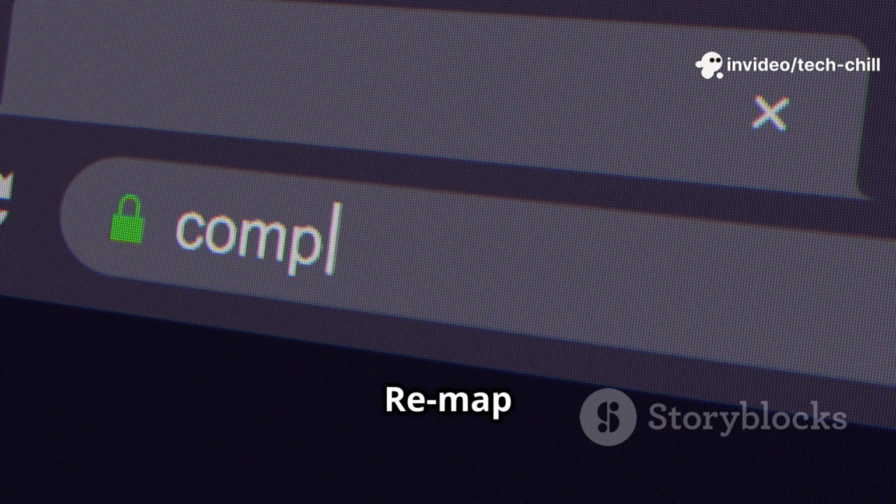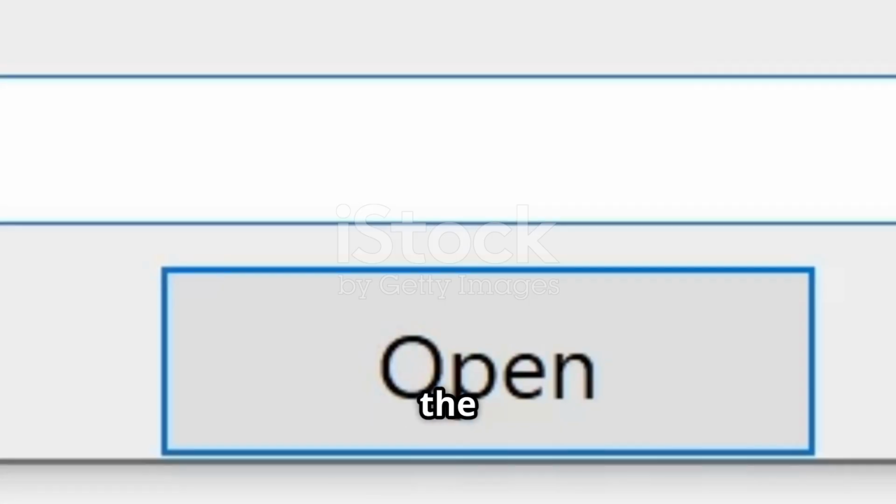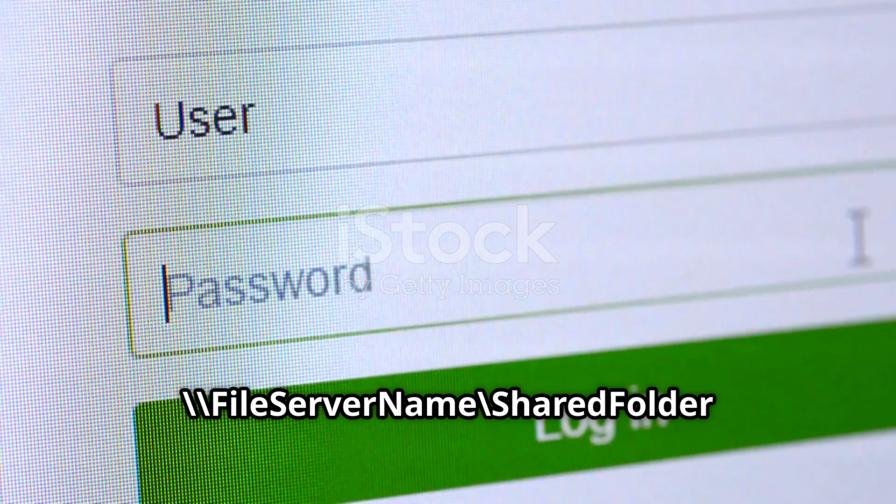Step 9. Remap network drive, optional. Open File Explorer, This PC, Map network drive. Reconnect to the shared drive using the correct path: \\FileServerName\SharedFolder.